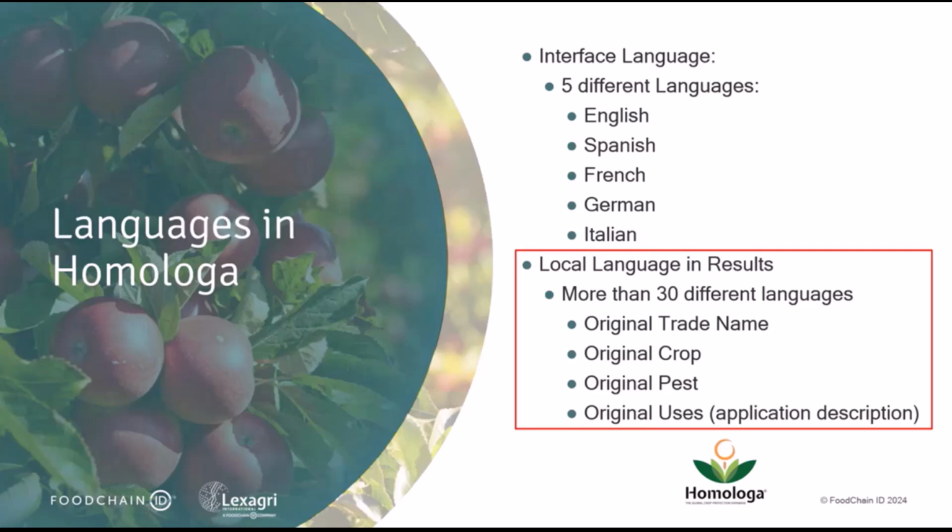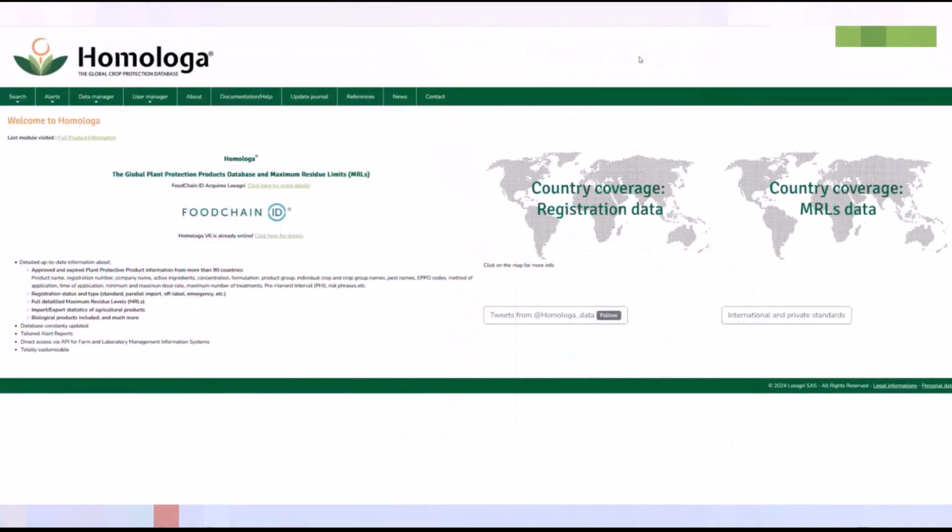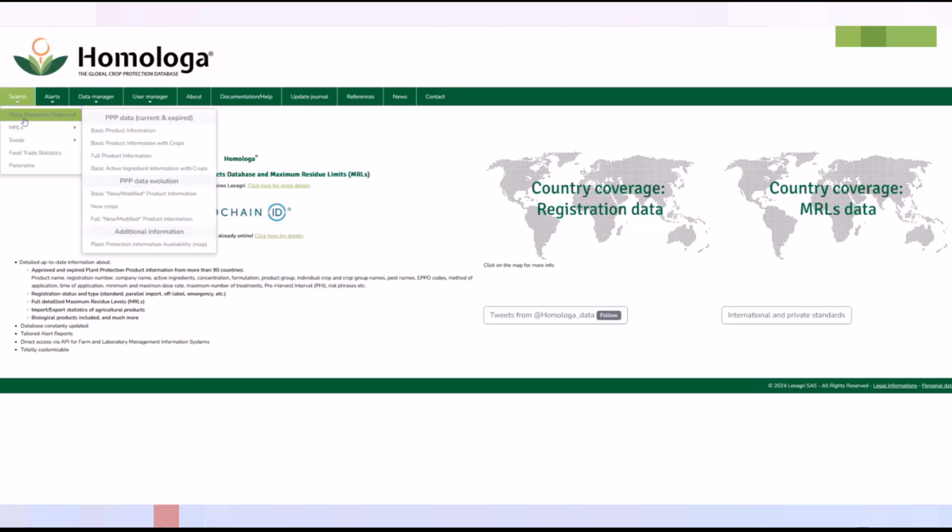I am just going to move from here to Homologa. Here, we are going to see the main interface. From here, the option that I have selected to show you how these different languages are displayed in Homologa is by using the Full Product Information module. This is a crop protection module. As an example, I will select a particular active ingredient in Japan.